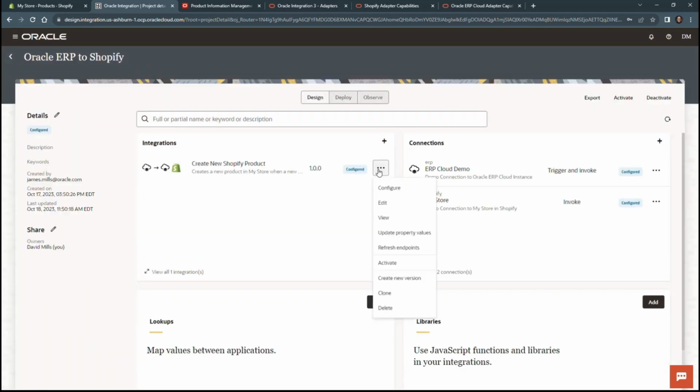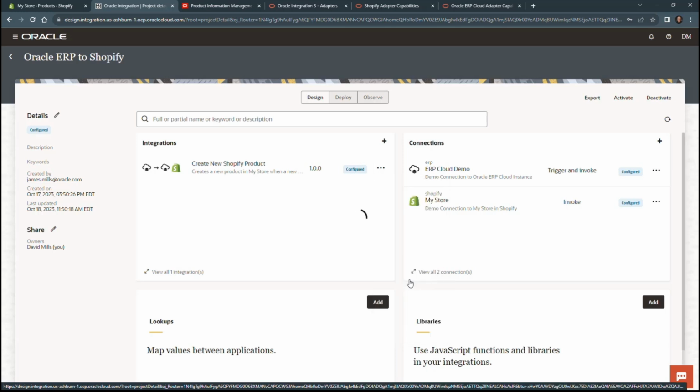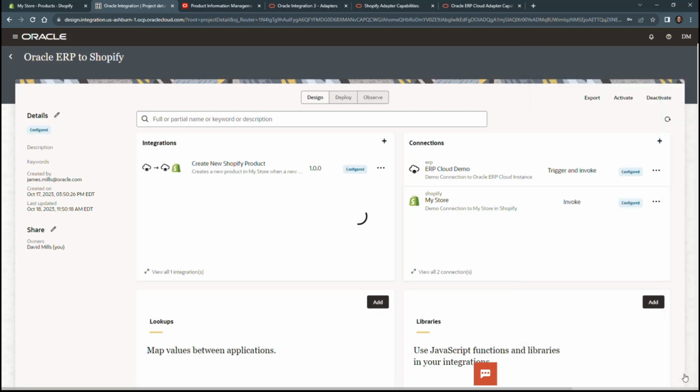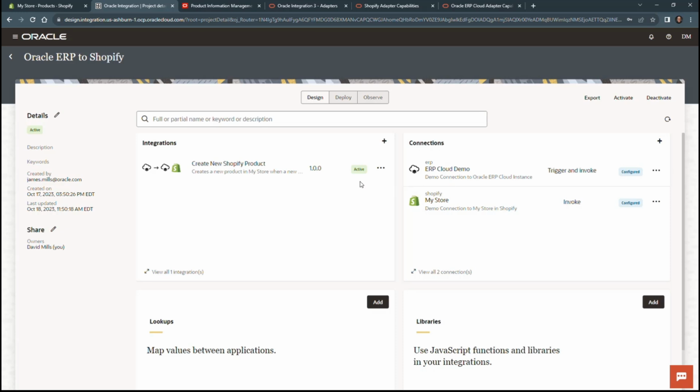Let's now activate our integration. And since we're going to be testing and may need to troubleshoot, I'll select the debug tracing level, then activate. I can see here that the status indicates that the activation is in progress. Eventually, when I click the refresh icon, I can now see that it is active, which means the event subscription has been registered with ERP Cloud.